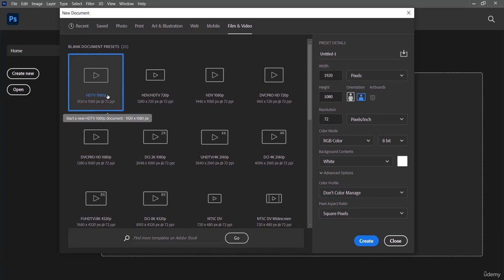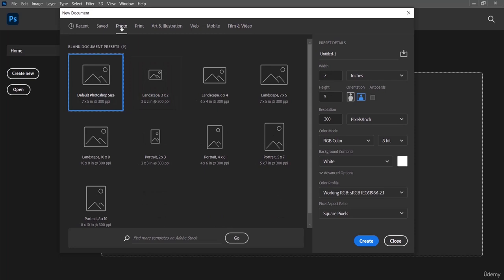As this is our first lesson, I want to use the default size of Photoshop. So I'm going to click on this photo version, and you can see here the default Photoshop size, that is 7 by 5 inches. So here is the default size. And before creating the document, let me introduce some more functions.